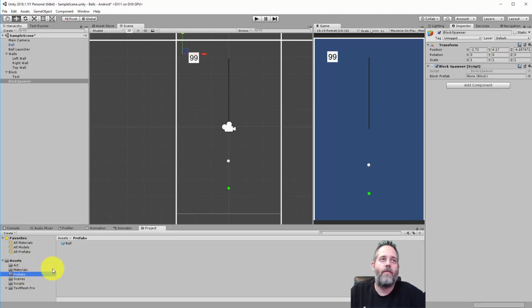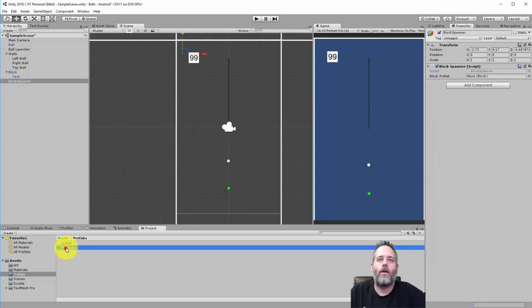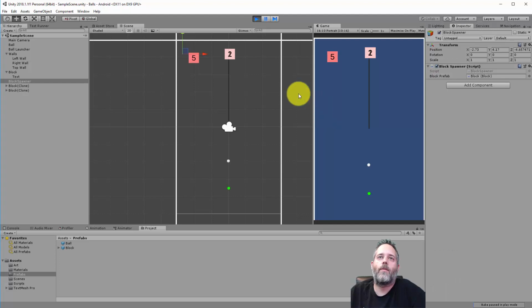And then we need to get our block prefab. But I haven't made a block prefab yet. We have a block here, but we didn't put it in the prefabs folder. So let's take the block, drop it down to prefabs. Select that block spawner again and assign the block to the spawner. Save my scene and I'll hit play, and then when this enables we should see some number of blocks appear. There we go, we got one block right there.